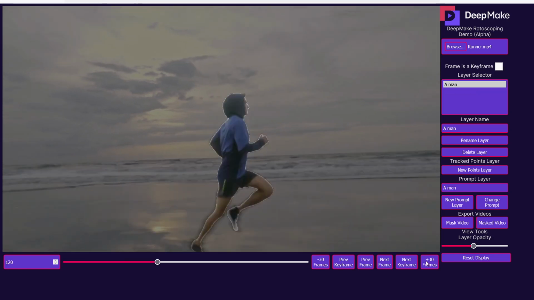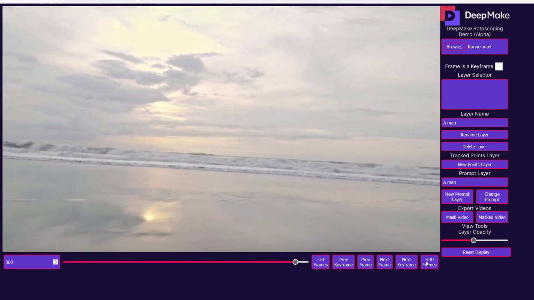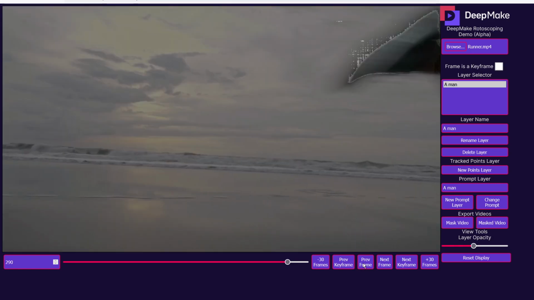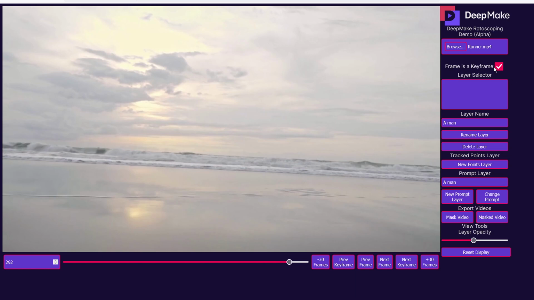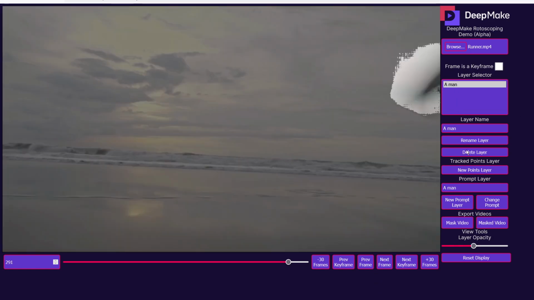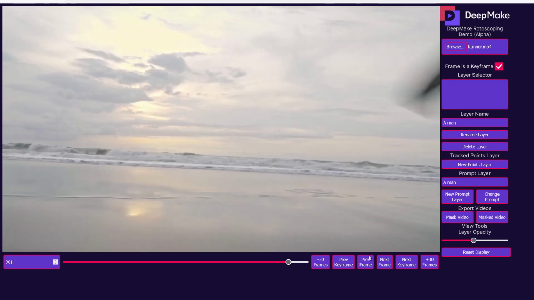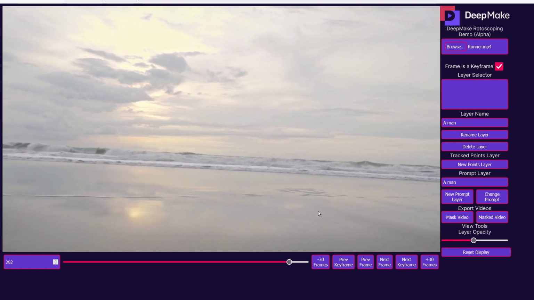Another thing is we use keyframes. So if I skip ahead here, you see the man runs off of the frame. So what we do is we can go back to the last frame he was in there, go to the next one, mark it as a keyframe, and then delete the mask, which is what we did here. In this case, if I don't want that little bit of motion blur masked out, I can just delete that layer. And that way, when I export, it won't accidentally mask something that isn't supposed to be masked.